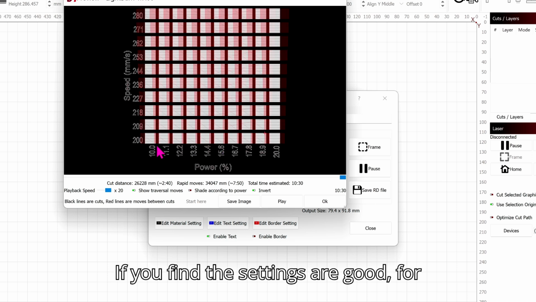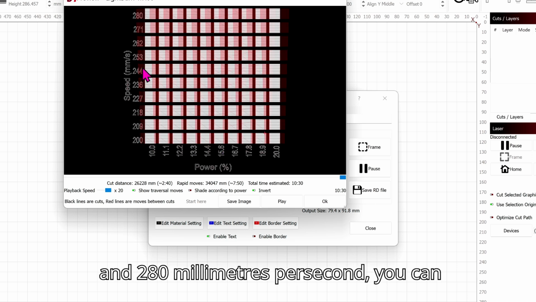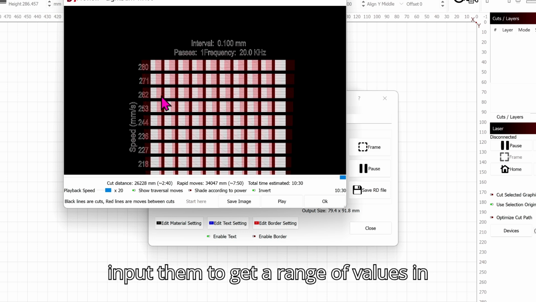If you find the settings are good, for example, between 200 and 280 mm per second, you can input them to get a range of values in between the two.